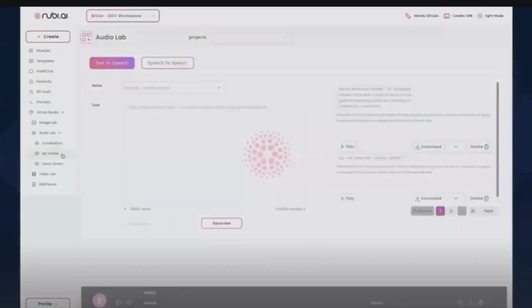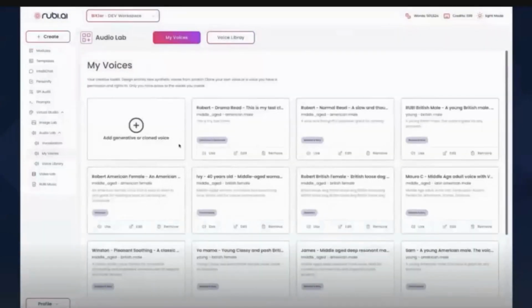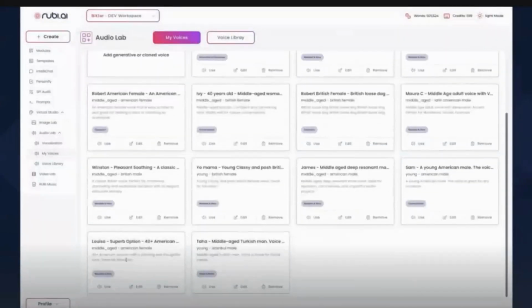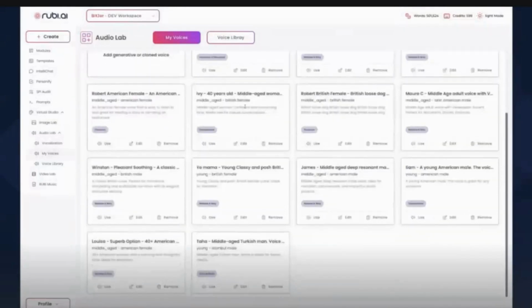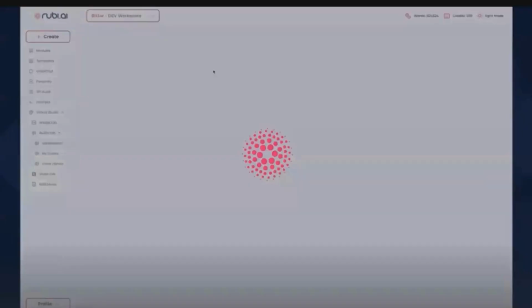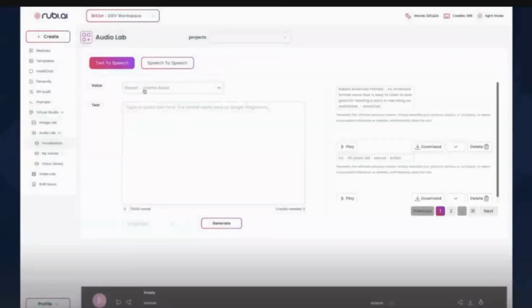So if I go to My Voices right here, you'll see that I have just a list of the ones that I prefer. And I can use them at any point in time. By clicking this, I can just pop right to wherever it is, and it's going to load my voice, okay? This is the way that you can move voices around.